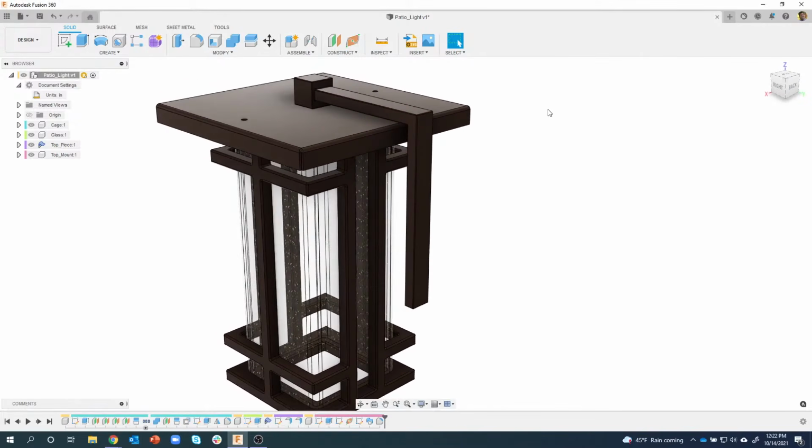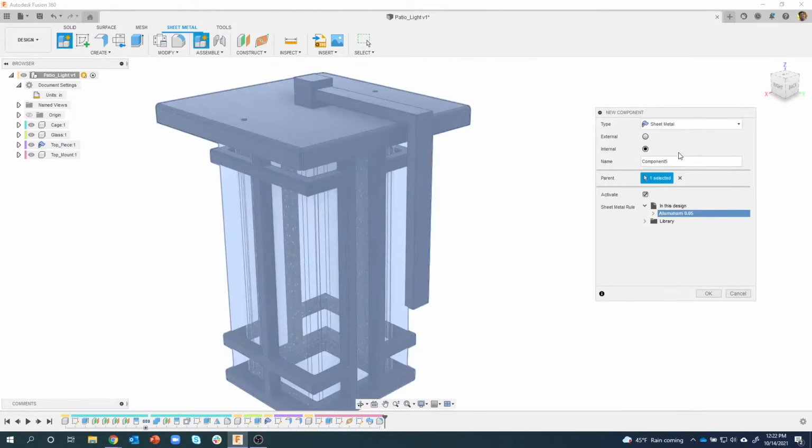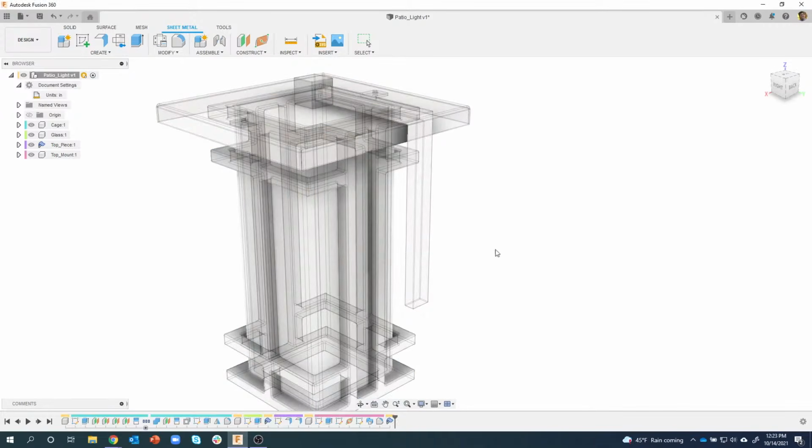So I want to create another sheet metal component, and let's jump back to the sheet metal tab. Click on new component. I'm going to go ahead and give it a name. So let's call this back mount. And I'm just basically using the exact same material, so you can see aluminum 0.05 from this design. I'll say OK, and it's going to create a new sheet metal part called back mount.